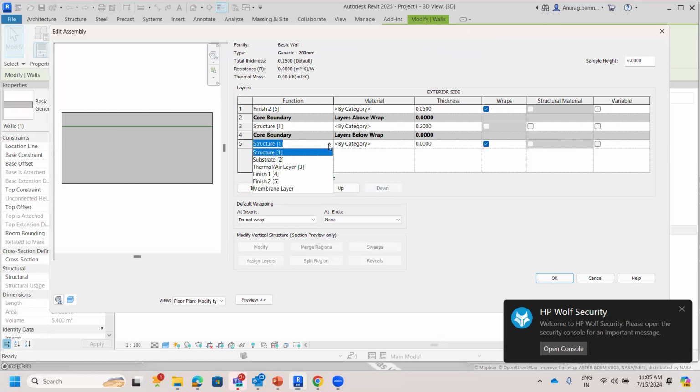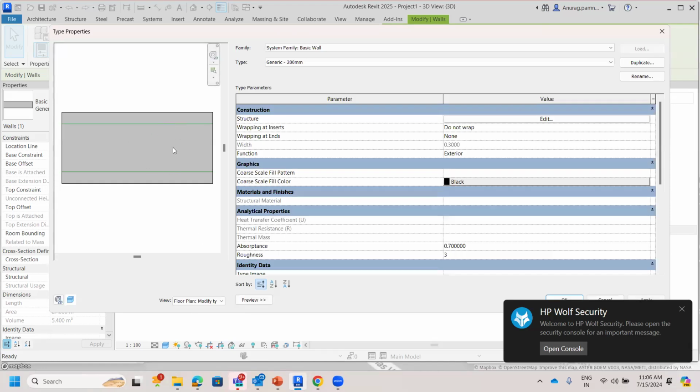And if I convert it back to a finish layer with a thickness of again 0.05, now you can see on the preview side that the core is my structural part and both of these are finishes. So I have to impart those materials accordingly. This is how you have to do the same with the floors.